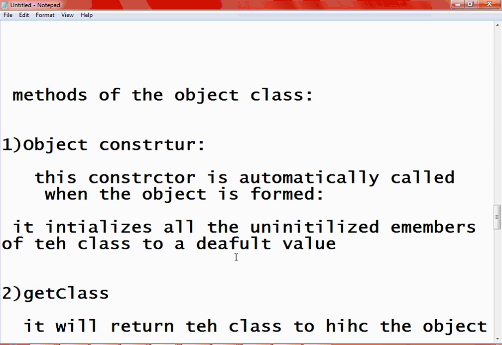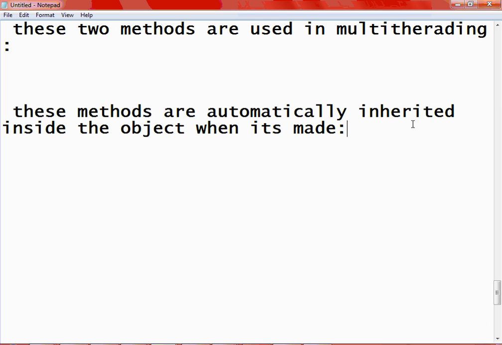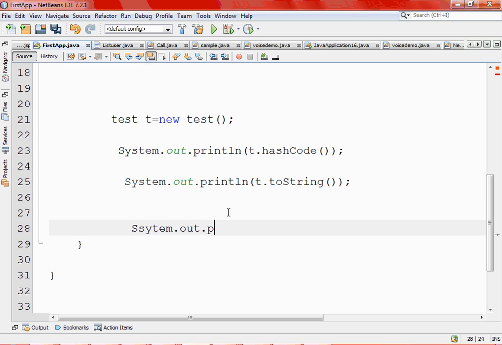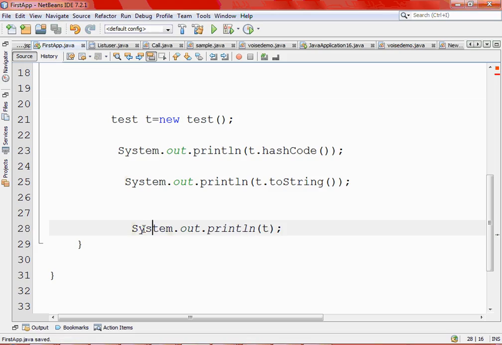One more important point: if I write System.out.println t, when we try to print the address of an object, internally the toString method is automatically called. This is a golden statement and you should always remember it in Java.